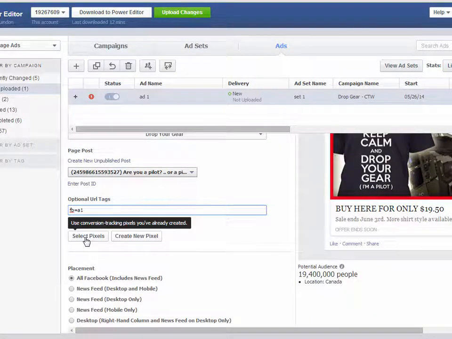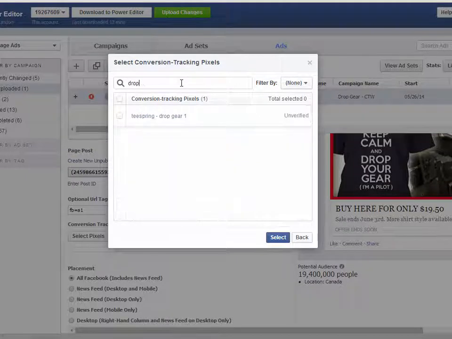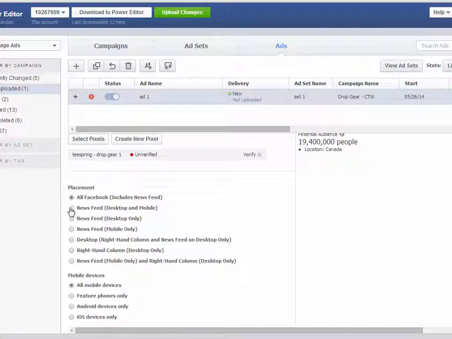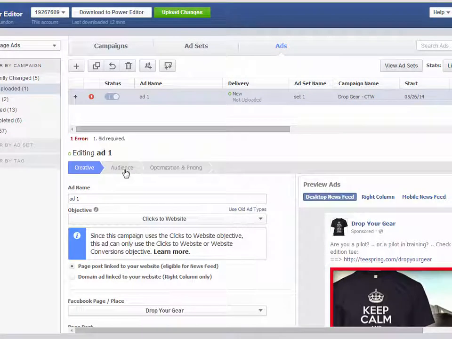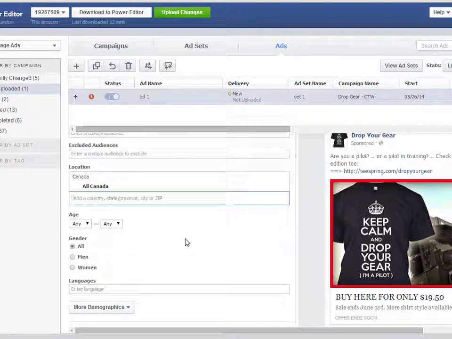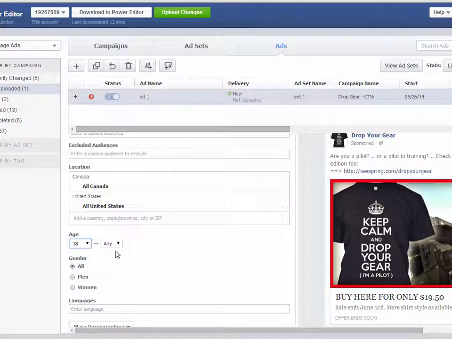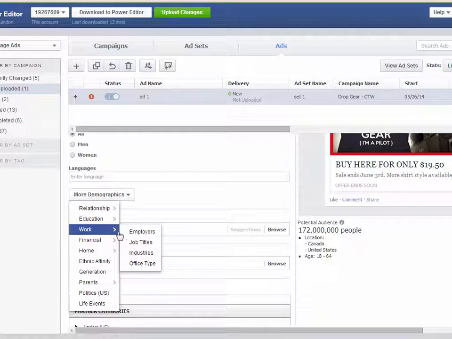Next, we have to select our pixel, the one that we just created. And I like this has a little search in it, so drop. There we go. Let's select that one. And down here, I select newsfeed, desktop, and mobile. I'll leave the rest. And I go into audience here. Click on this part, audience. And I'm just going to do the same thing we did before. United States, 18 to 64. Demographics, work, job titles.